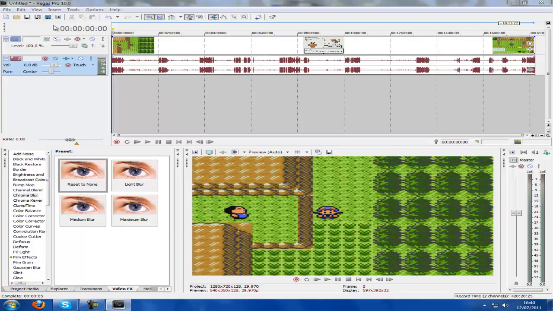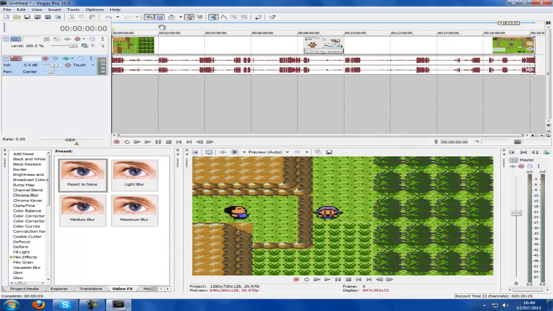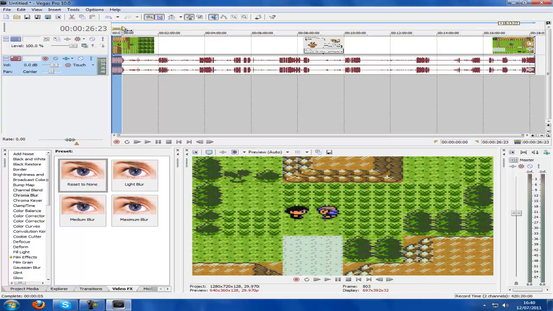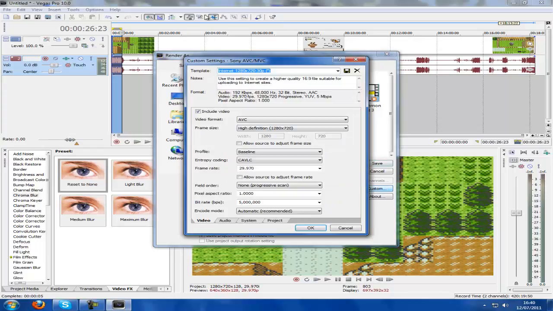So then we'll click on the render as button and we'll call it test. To save myself some time, we're going to only render out this much, 26 seconds. Render out as test on Sony AVC is what I use. Internet 1280 x 720 30p, obviously. And video format AVC, frame size 1280 by 720, profile baseline.